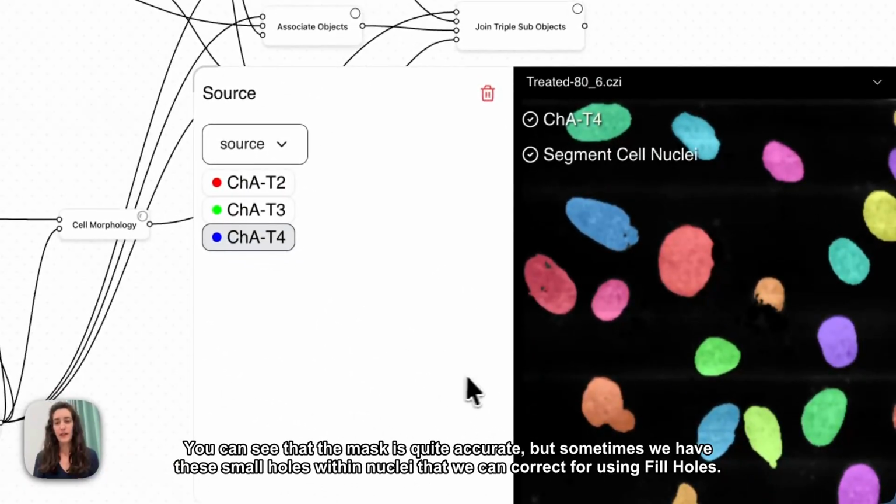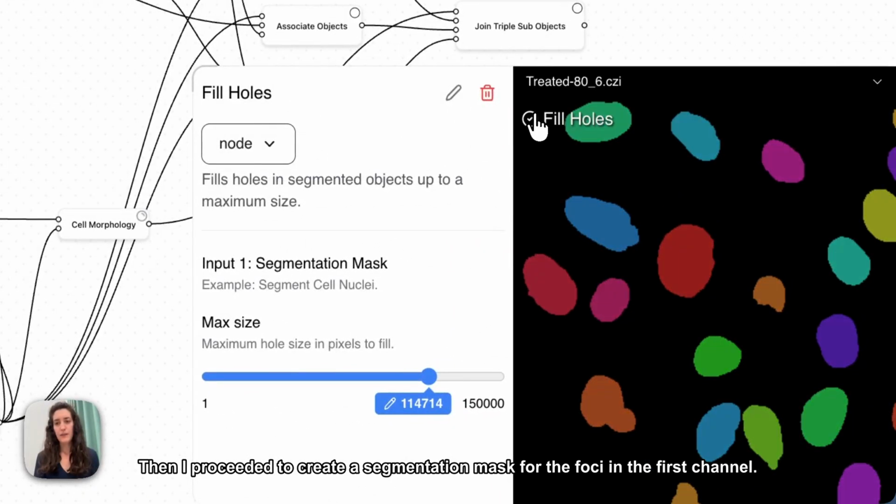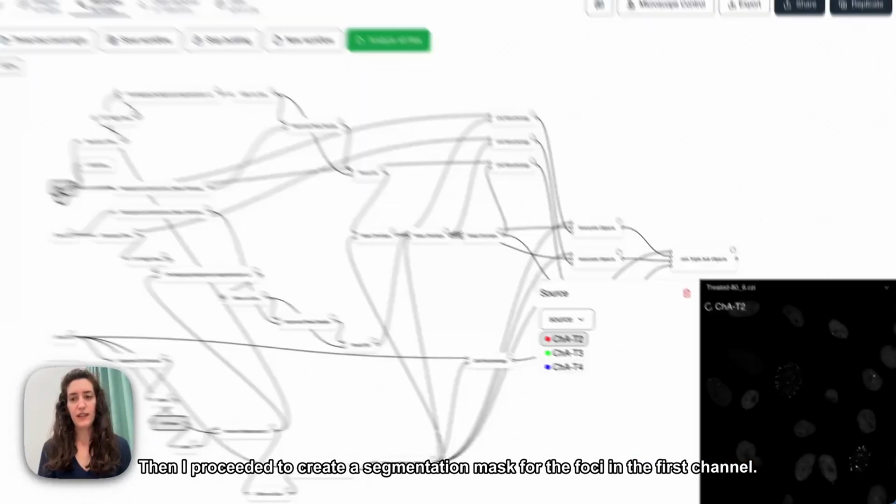segment cell nuclei. You can see that the mask is quite accurate, but sometimes we have these small holes within nuclei that we can correct for using fill holes. Then I proceeded to create a segmentation mask for the foci in the first channel.